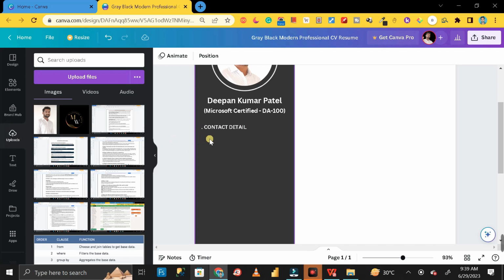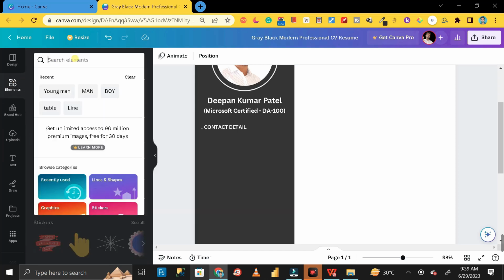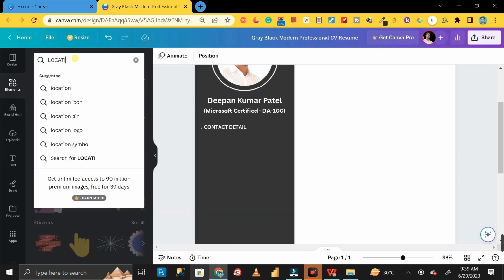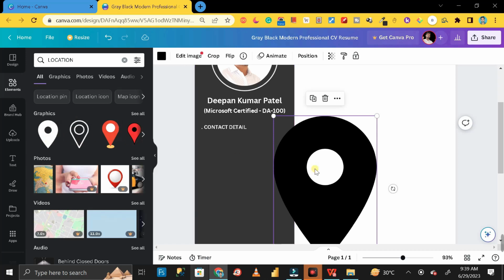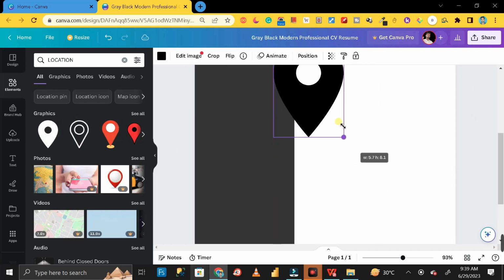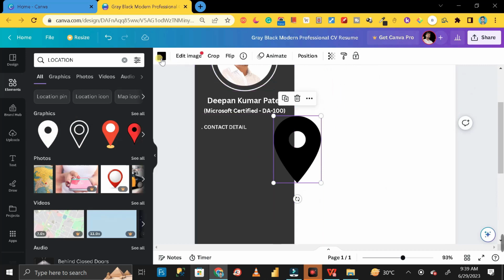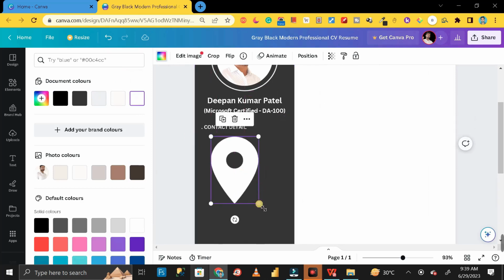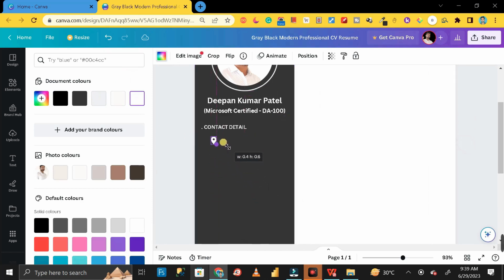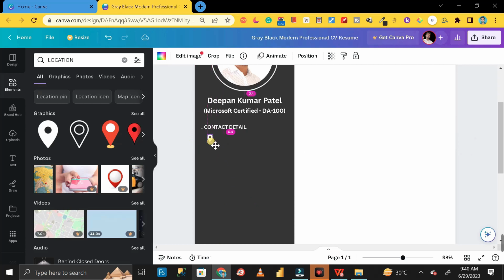Okay. So first of all, we need the icon of address. Okay. So where we'll get that? For that you have to click on this element tab and here you have to search location. Okay. Then click enter. So this is the free icon, so you can click any one from here. Okay, so let me click on this and adjust the size, then change the color to white. Okay, because this is a black background, so the color of this icon should be white, or you can change to any other color. Okay, and put it in a proper place.